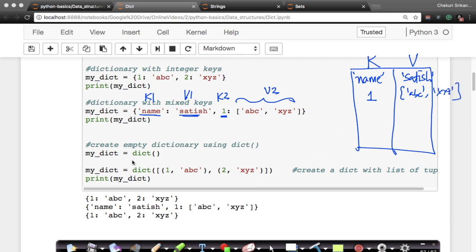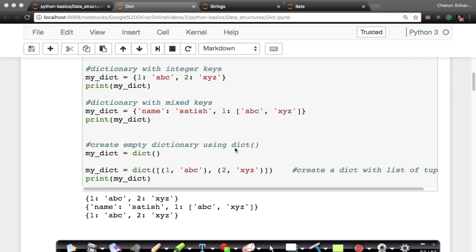So when you say my dict equals dict, it creates an empty dictionary. It literally creates an empty table for you. You can also create a dictionary using a list of tuples. This is a tuple, this is also a tuple, and you have a list. This is now basically a list of tuples.